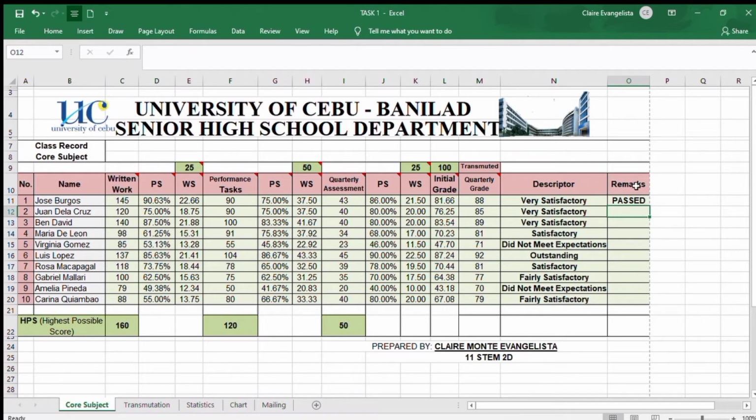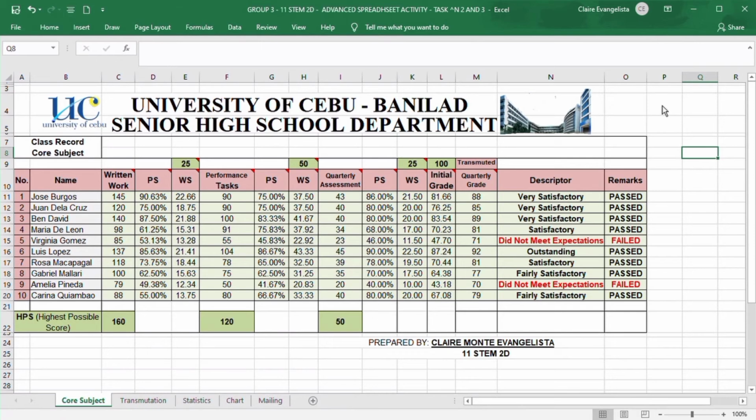As you can see here, we already got the remarks of the quarterly grade. In order to get the remarks of the other cells, we need to click this cell and drag it until here. And there you have it. We have finally found the remarks of their quarterly grades by using the IF function in advanced spreadsheet skill using Microsoft Excel. After computing and finding everything, we need to save the file to keep it safe and sound.